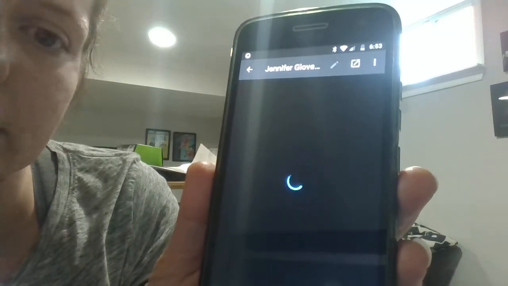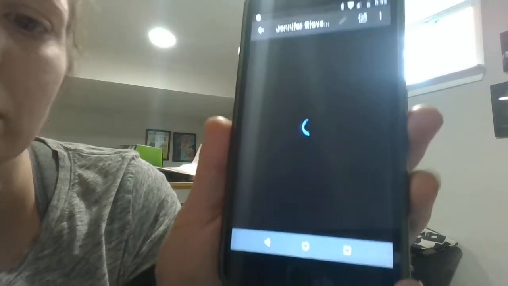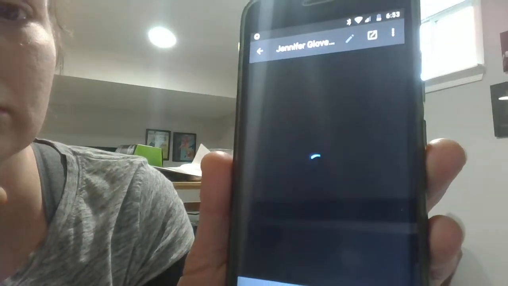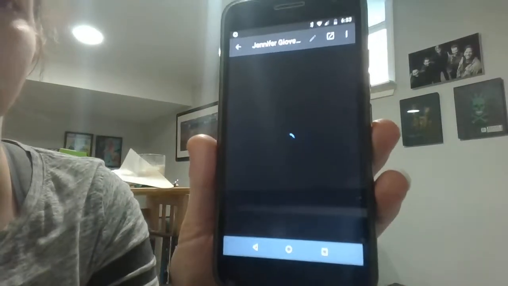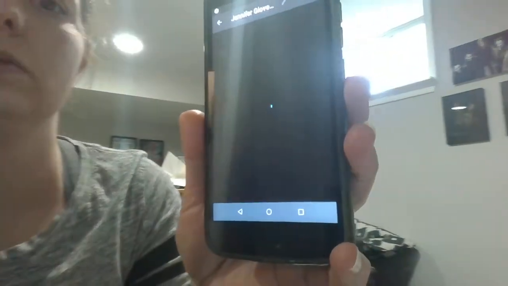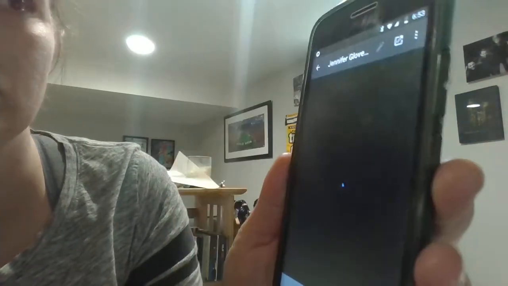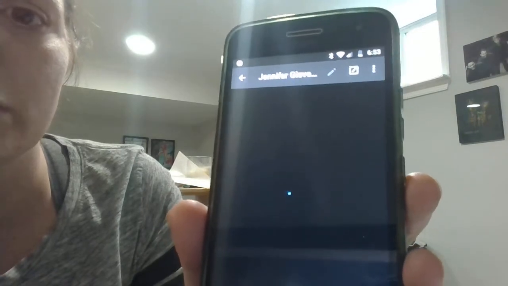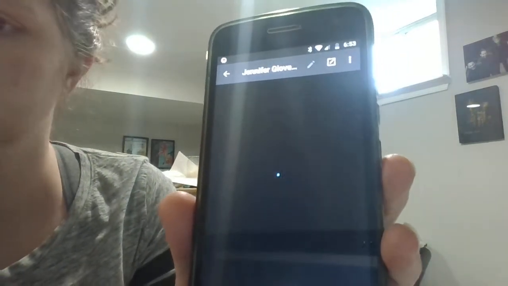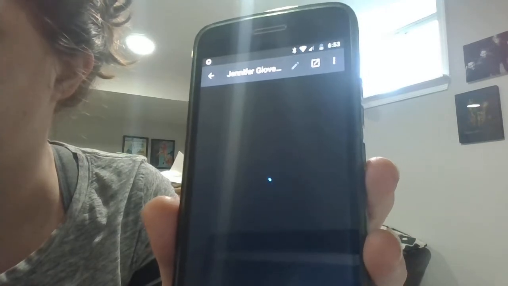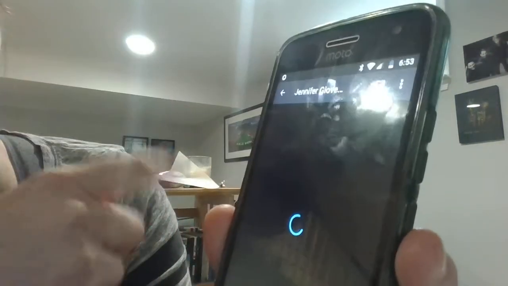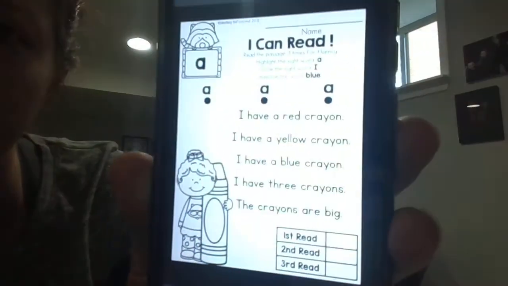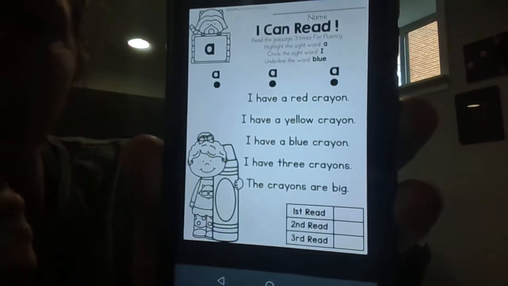Hopefully on the first go around this time. It's of course being slow. Okay, and I'm just personally going to try it again. I'm frustrated, so let's open it again. Oh, and it popped right up that second time. So here is the sheet.